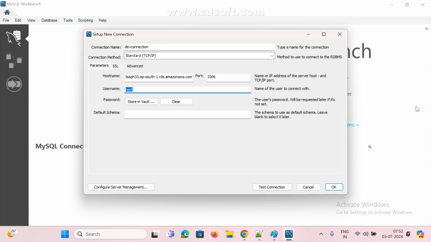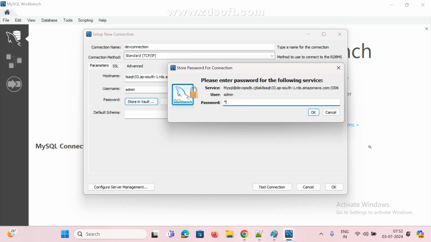Username. While configuring the DB, I gave one username. What is the default username? It came as admin. Correct? Next, the password. Yes, sir, I gave one password. This information developers need. We need to give this information to the developer.